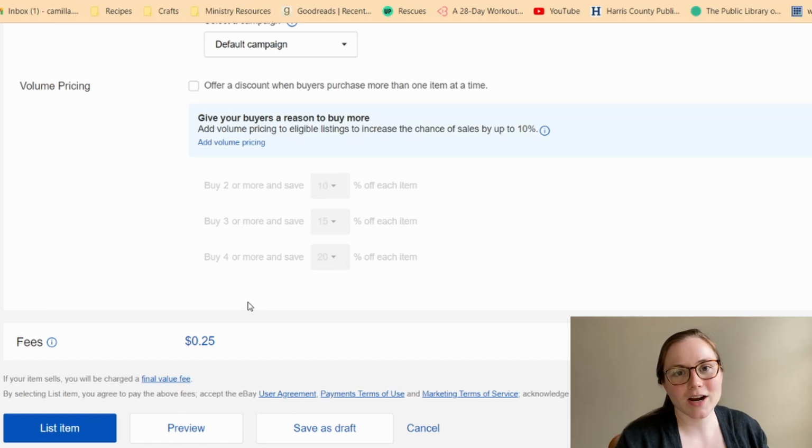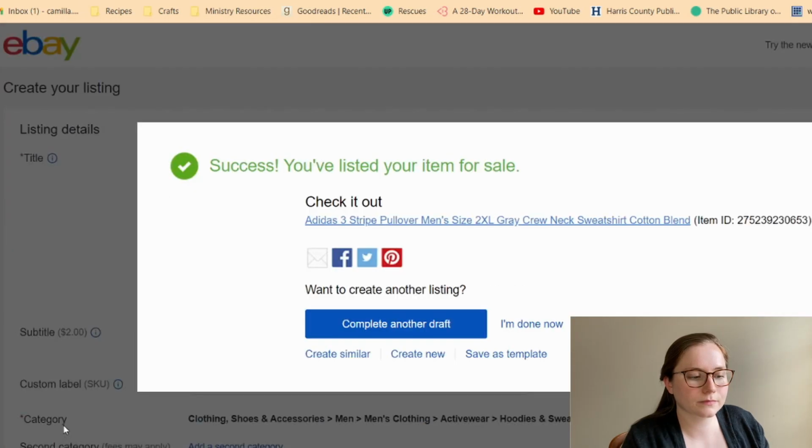So the fee structure on eBay is much more variable than on Poshmark. On Poshmark, it's a flat 20% on every single sale. On eBay, there are lots of different little fees here and there, and they add up to about the same as Poshmark, about 20%. So once you're ready to list your item, you can click list.